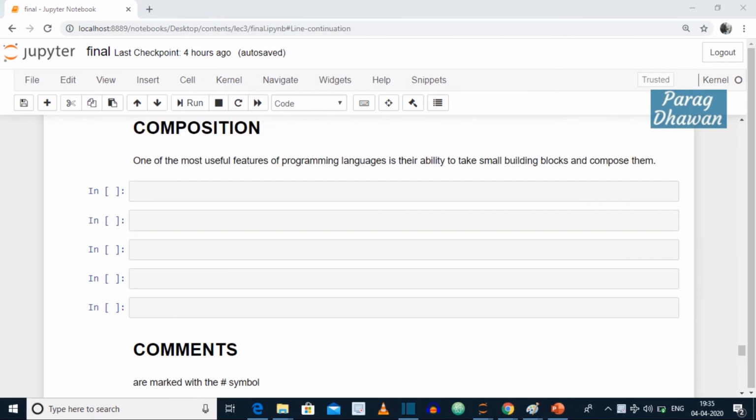Now we will understand composition. Composition is a process wherein we combine smaller parts of the program to create a larger part. One of the most useful features of programming languages is their ability to take small building blocks and then compose them to create a larger building block.